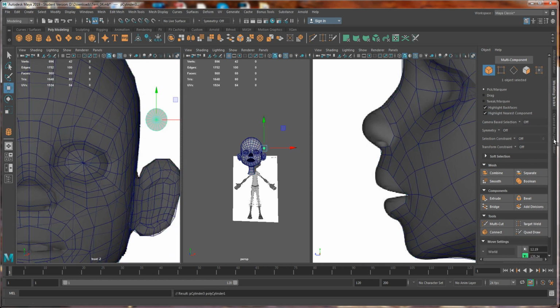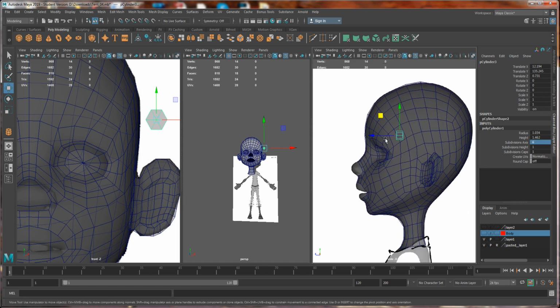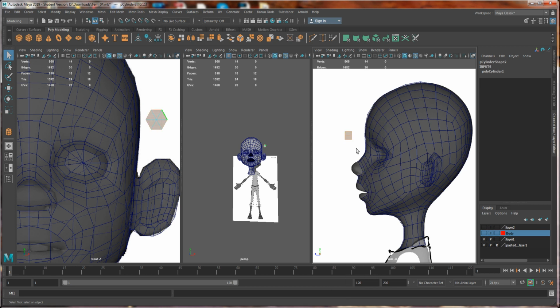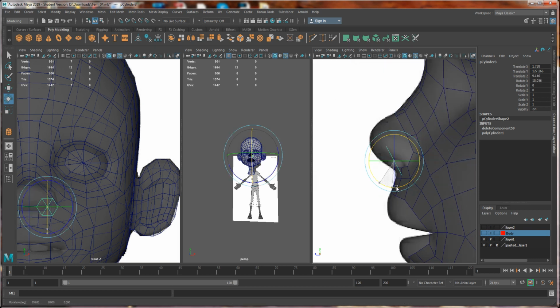Bring out my cylinder, my subdivision axis to 2, 6. So nice and low poly, and then I'm going to delete everything but the front. Now this is going to go in my nostril position, so let's grab this and move it into position. Again, it doesn't have to be perfect, it just has to be in a pretty good position, and I'm going to be happy.